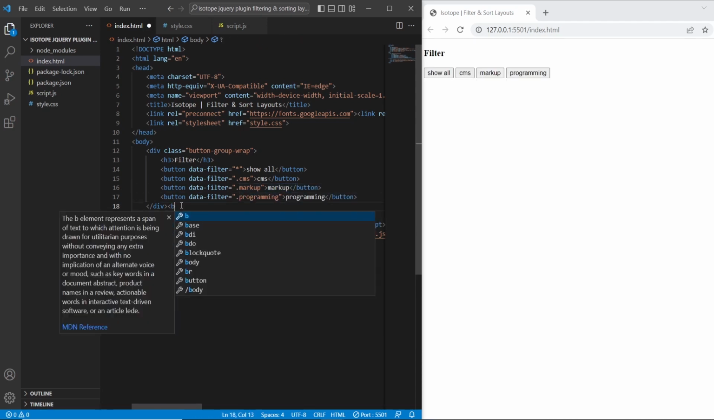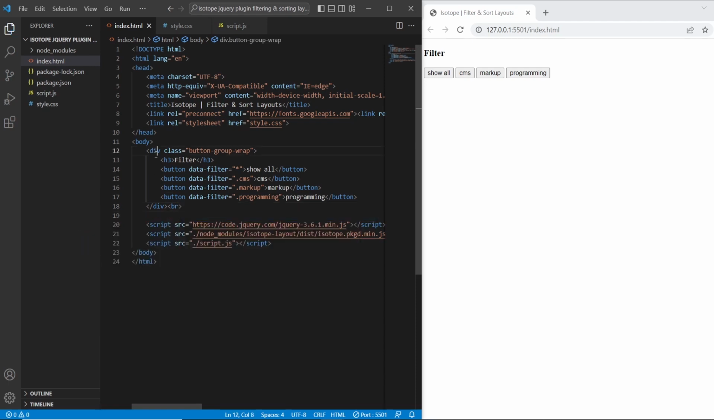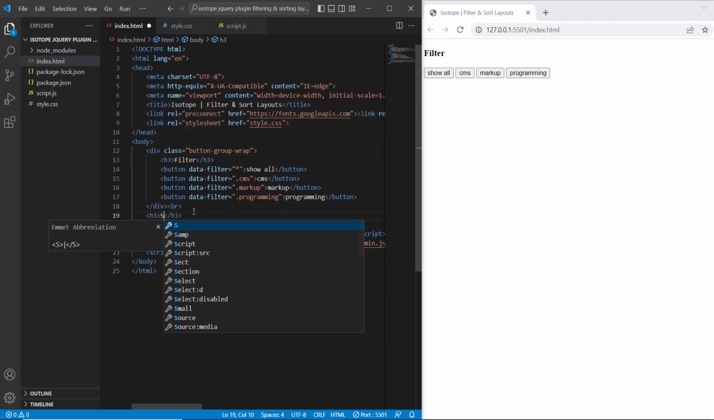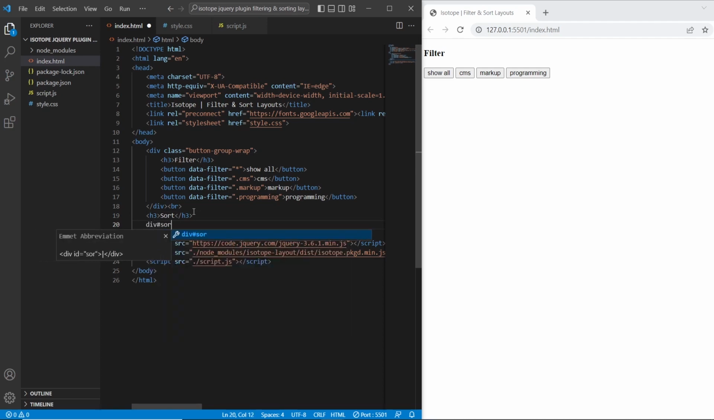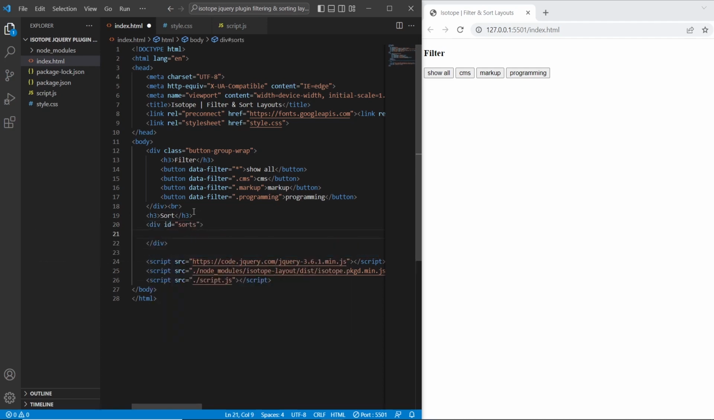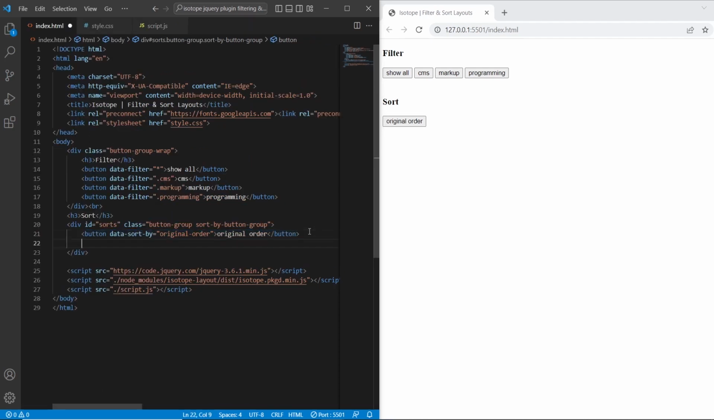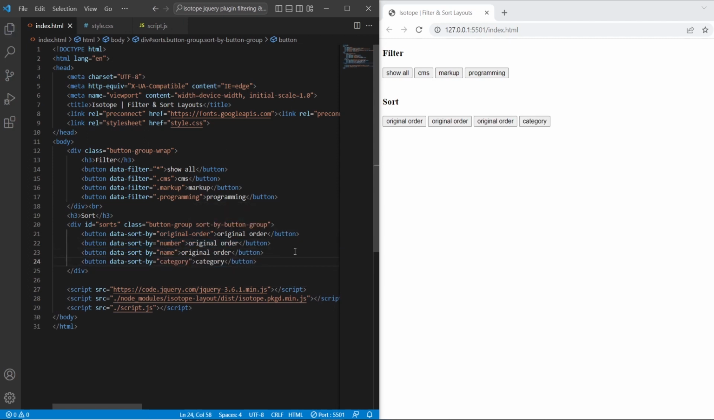And also I will set a BR tag, because the containers will have display inline-block. And in the same way for sorting, I will create a div element with ID sorts and custom class sort-by-button-group. To sort each box item, I will use the data-sort-by attribute. So as for filters, for sorting we can also use original order. Also we will sort by number, name and category.